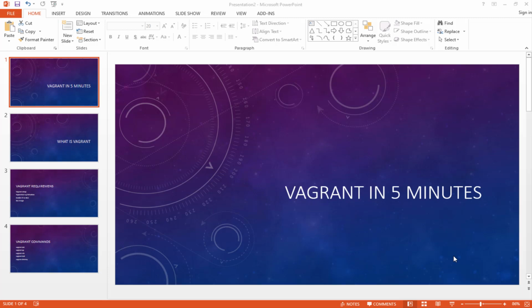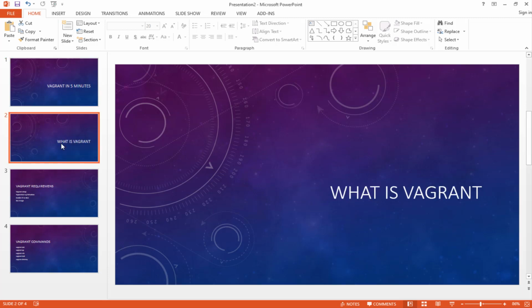Vagrant in 5 minutes. First, what is Vagrant? Vagrant is a virtual machine automation tool. Just imagine you having the ability to set up 10, 20 systems using just simple lines of code. That's what Vagrant does. It enables you to set up virtual machines, configure the RAM, the memory, including the applications that will be running on those machines at setup.